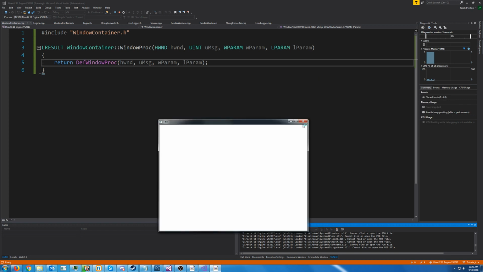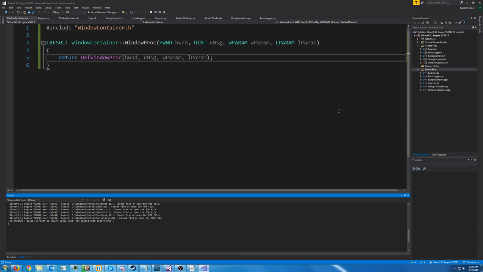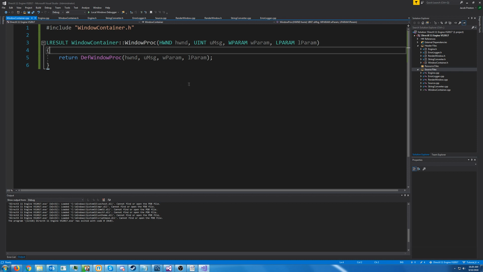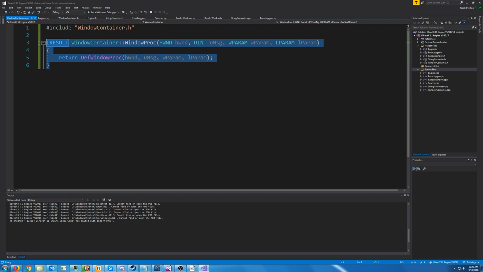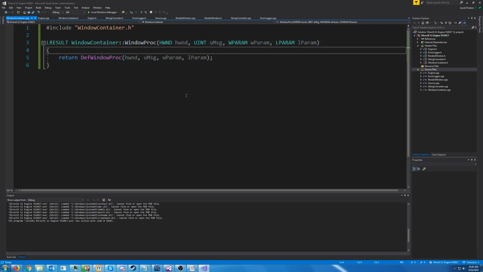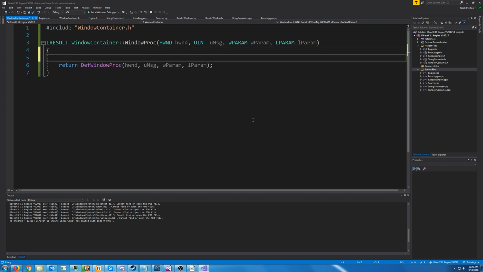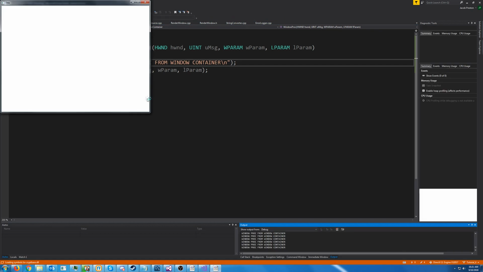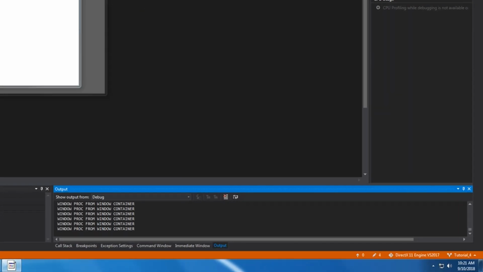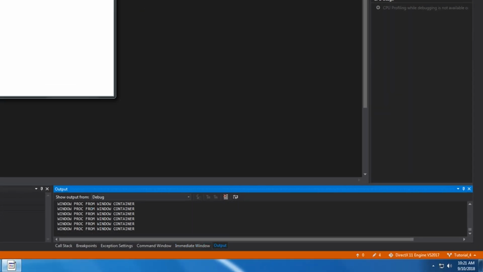Alright, and it works. Now, I realize all of this might have seemed a bit confusing, a little overwhelming, but once this is set up, we are pretty much good to go, and we can just work with this WindowProc function inside of our window container. So just to verify that all the messages are actually being routed to this, we are going to output a debug string. And you see our output is being spammed with WindowProc from window container.